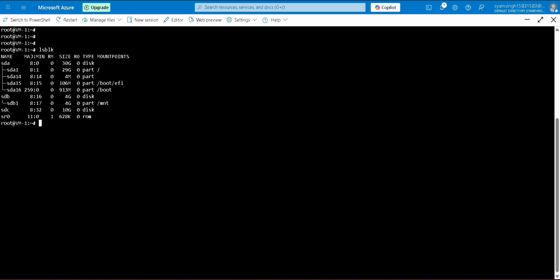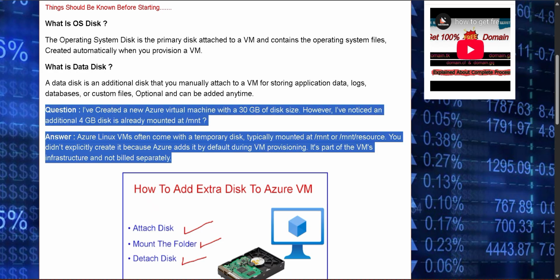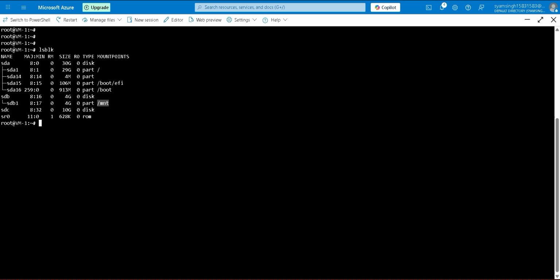Okay, so SDB, and the mounted directory is /mnt, which we are talking about here, like question and answer. This is a very interesting question. You should know about it because it is also asked by the interviewer in the interview. So let's go back, and here we have added our additional data disk SDC, which is 10 GB. In this task we are going to configure this disk in our machine.